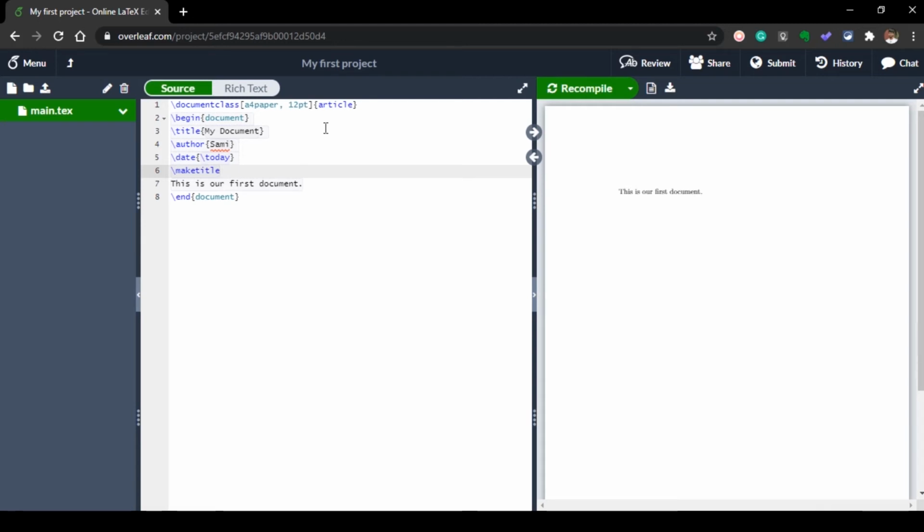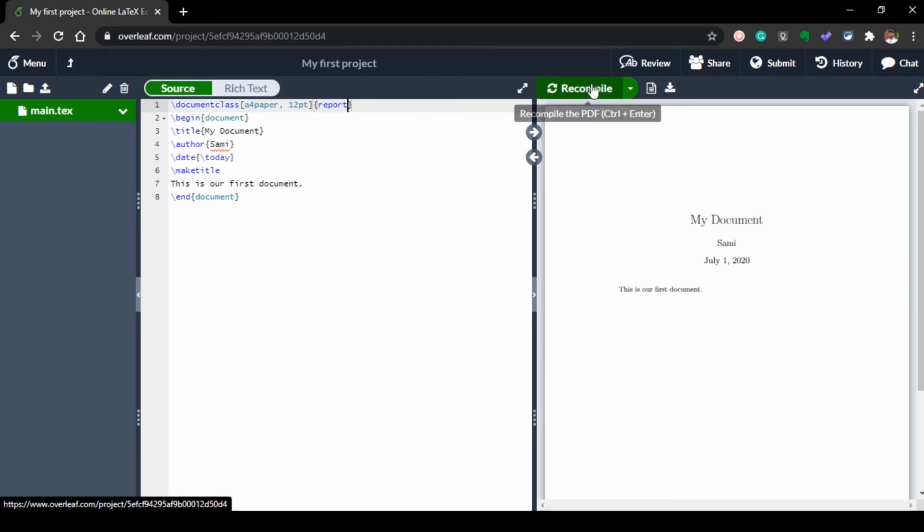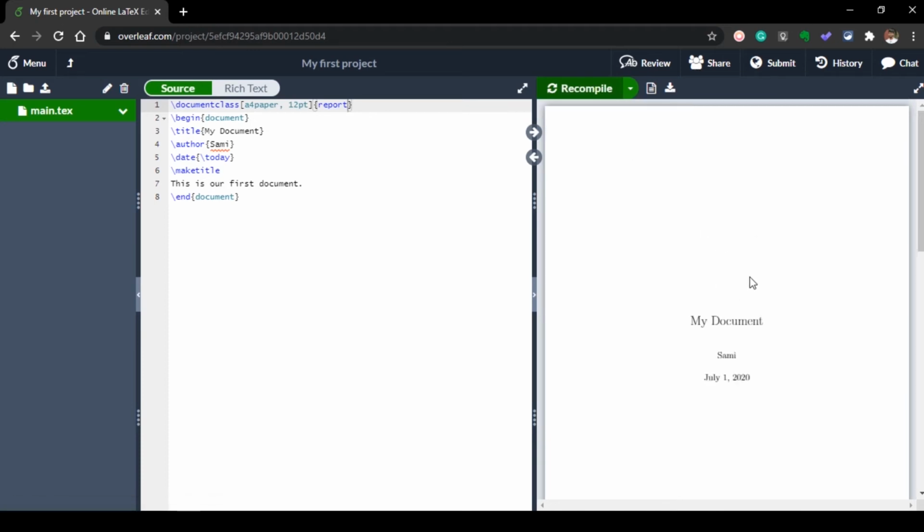Now if we click recompile, here we can see our document title. Here is the author and here is the date. Now let's go ahead and change this type to report. Now if we click recompile, we'll see that the title takes a whole page and all the contents moved to the other page. Okay, let's go back to article.